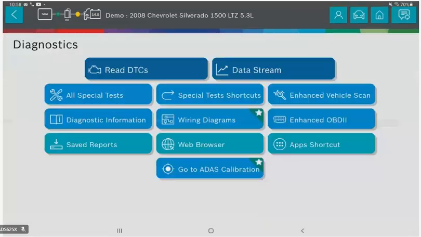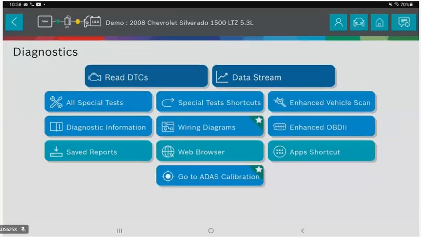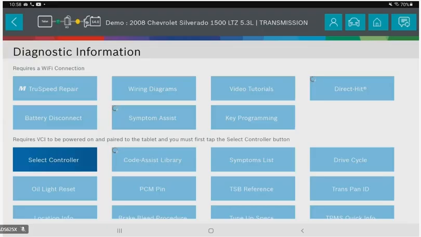Right? So that is special tests. All right. So then the next button underneath that is diagnostic information, and there is tons of information under diagnostic information. So if I tap on that one, true speed repair, I can access that from here.